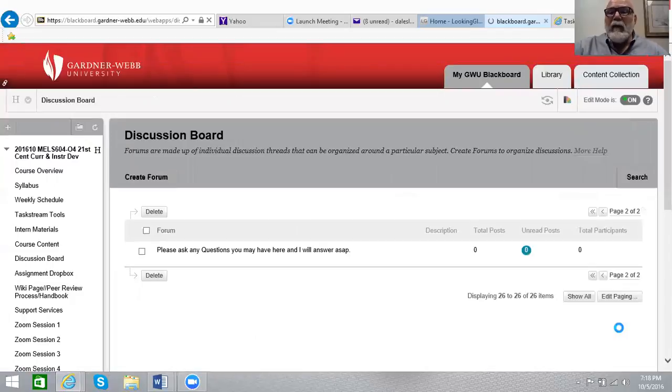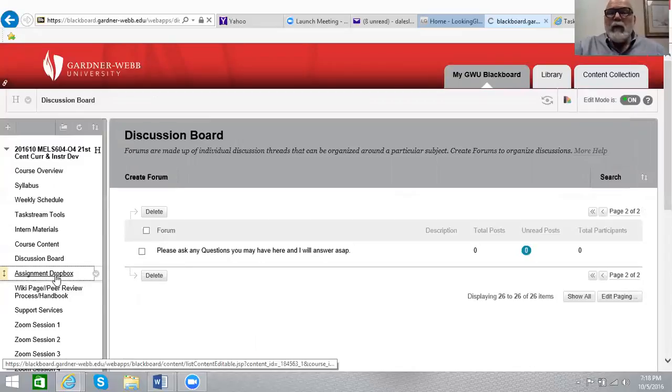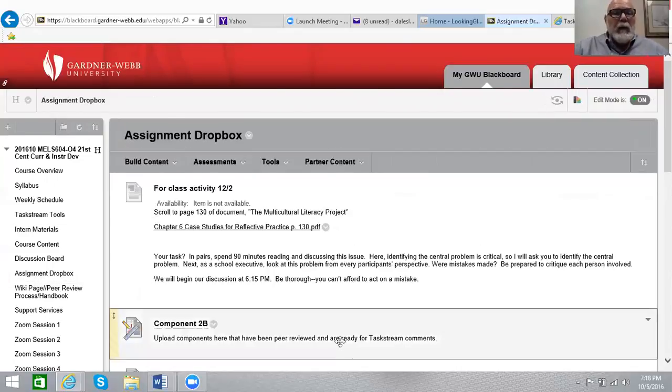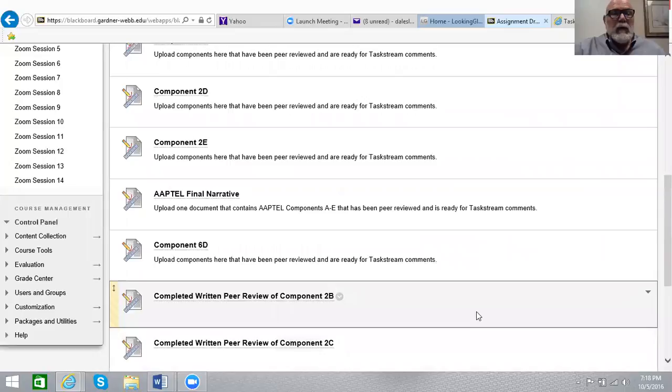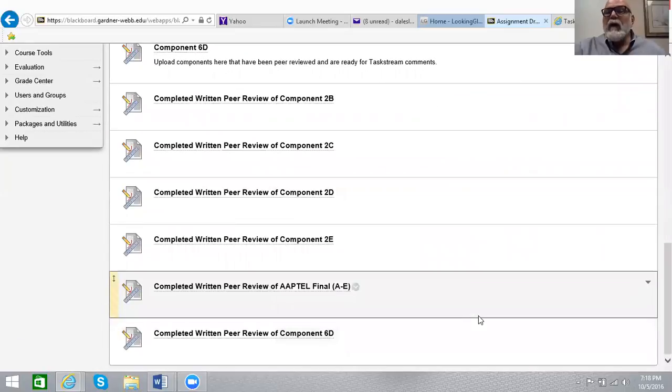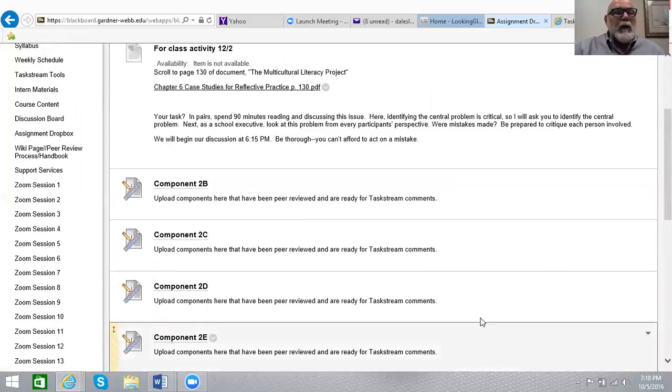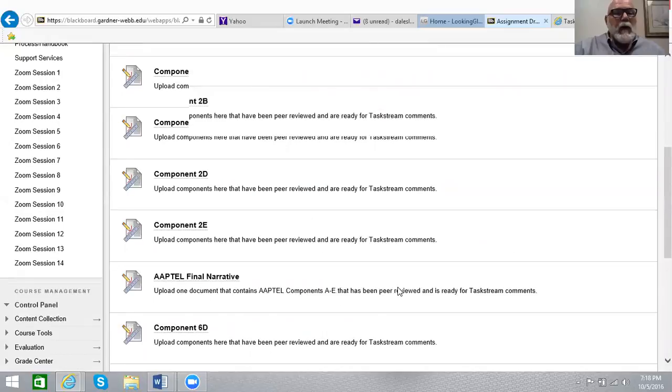All I have on there is if you have any questions, you can put them on there. Remember, once you have your work peer reviewed and ready for TaskStream, you can come back in and put it here in assignment Dropbox, and that allows me to give you a final grade on it. So this is where you put the final ones after they're reviewed and they're ready for TaskStream. You drop them in assignment Dropbox, and I give you a grade on those.